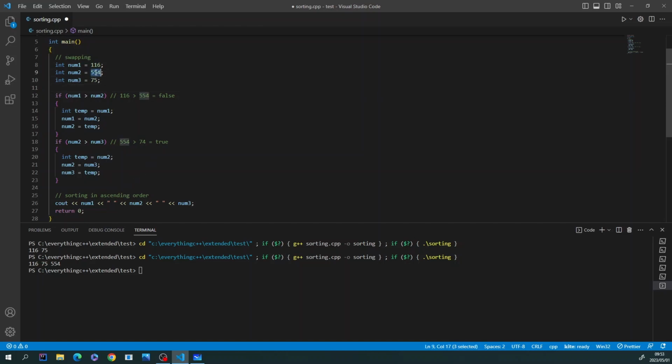Maybe if we swap this, put it here, and then put 116 here. Let's see if that sorts them correctly. Still not. And then this is definitely bigger than. Okay, then 75 will be swapped, because what it did now is that it said is 554 greater than 116? Yes, it is. It swapped those two. So that's why num1 has 116, and then it said is 554 greater than 75? Yes, it then swapped them around.